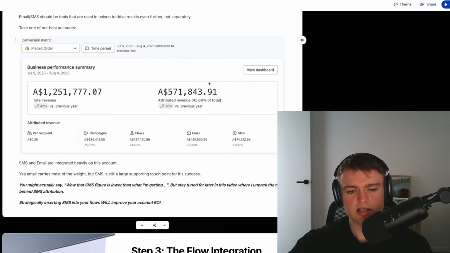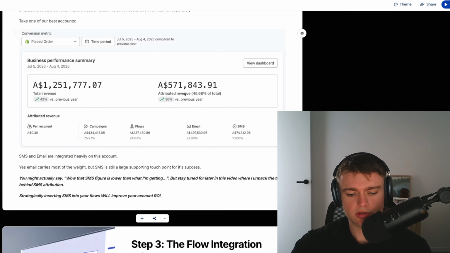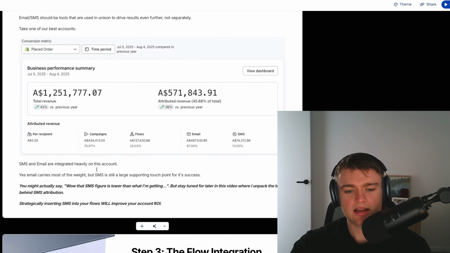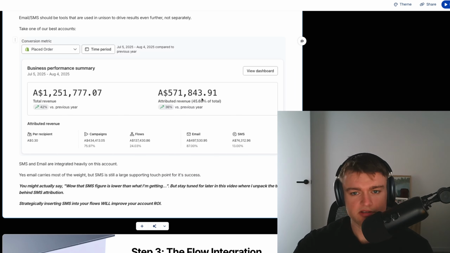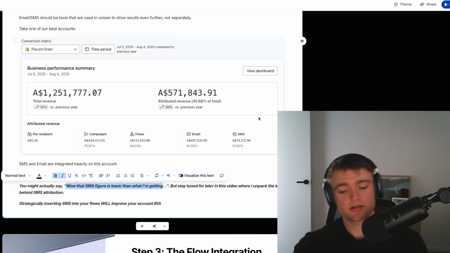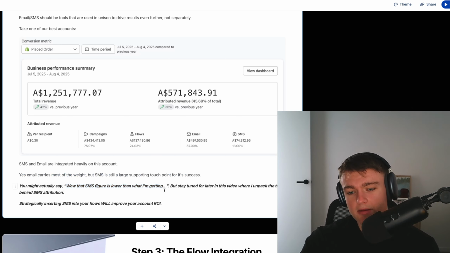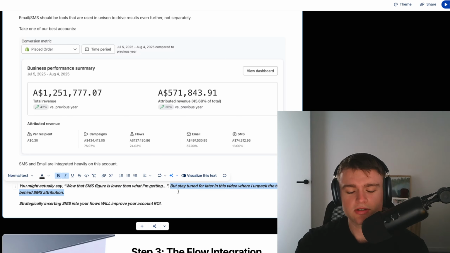Take one of our best accounts, for example. They're doing 45% attribution through Klaviyo, massive money each month. SMS and email are heavily integrated on this account. Email carries most of the weight, but SMS is still a large supporting touch point for its success. And what you might actually see here is that we've done $570,000 in email revenue in the last 30 days. 74,000 of that has come from SMS. And you might actually say, wow, that SMS figure is lower than what I'm getting. Like on my Attentive dashboard, it tells me I'm doing $200,000 a month from SMS. But stay tuned for the end of this video, because I am going to absolutely blow your mind with the truth behind SMS attribution, because it is not what you think it is.